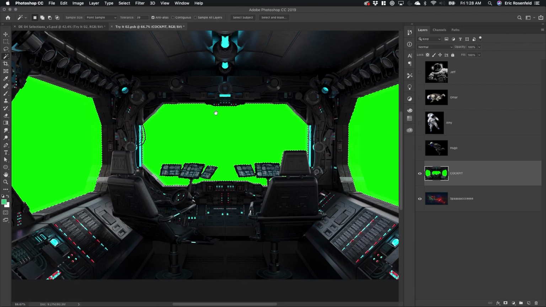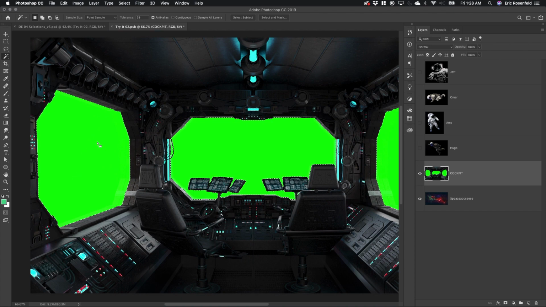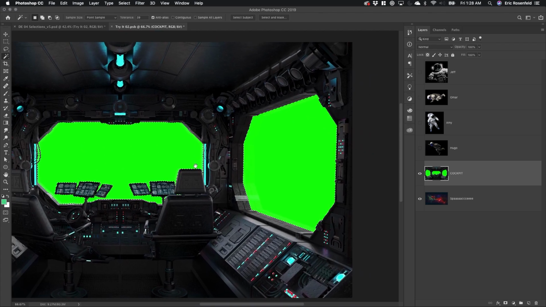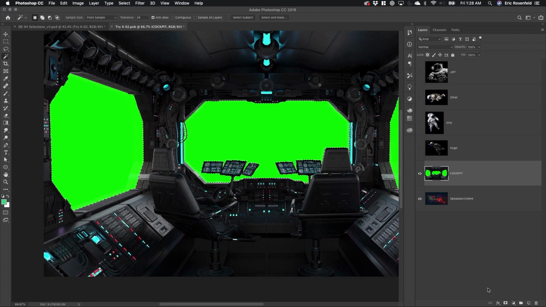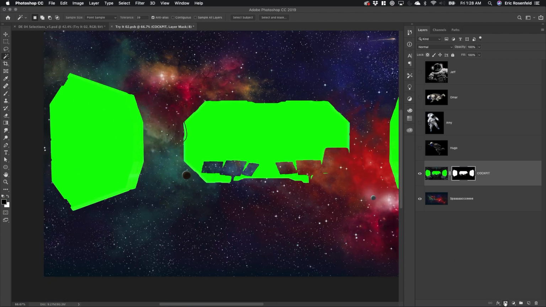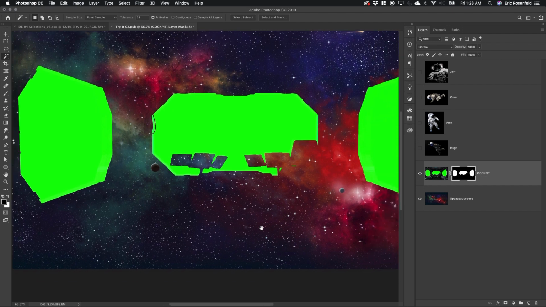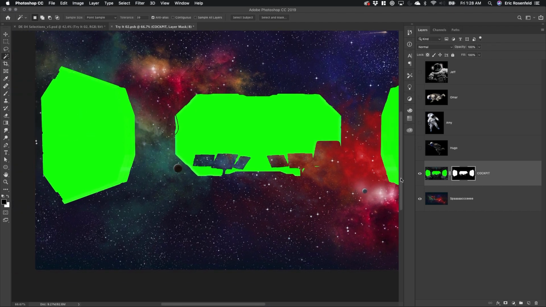Okay, so again, contiguous means touching. If I unclick this, it selected all the green at one time. This only works when you have a shot like this, okay? But now I can hit my layer mask button, and of course it gives me the opposite because it just gave me what I had selected.